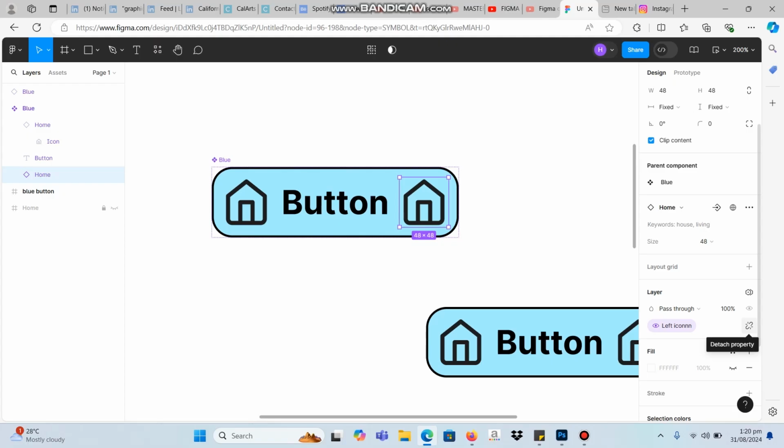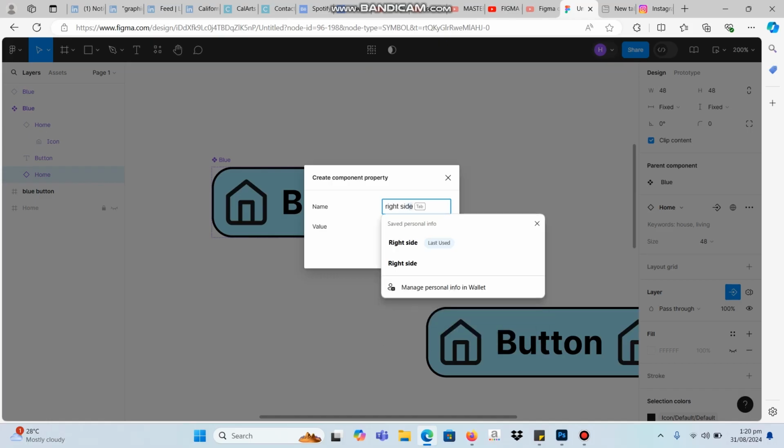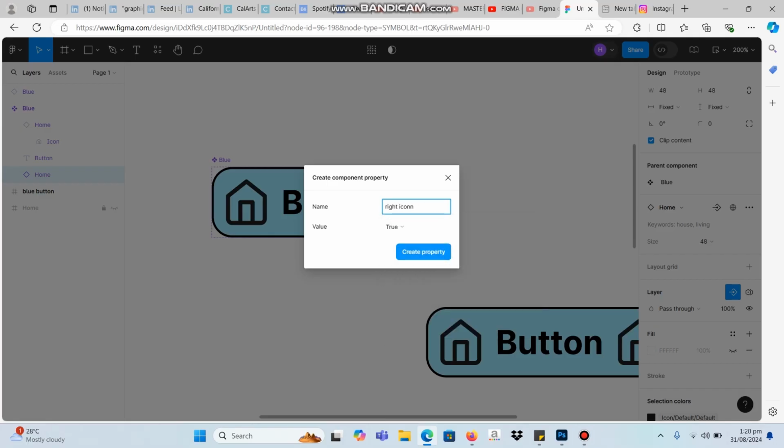For that, I'm just going to click on it, and then I'm going to create another property. How am I going to do it? We do the same thing: go to layer and click on create property, this time for the right side as well. Or you can write it down as right side. It's totally up to you. Whatever name, and the statement is true, and just create the property.